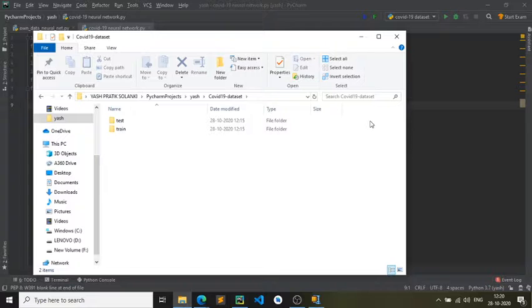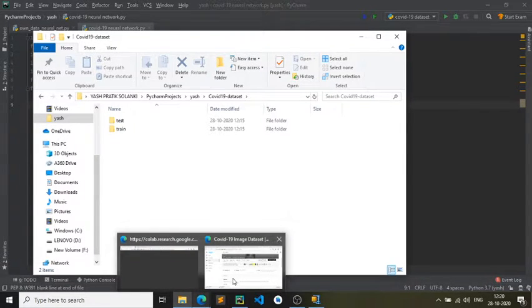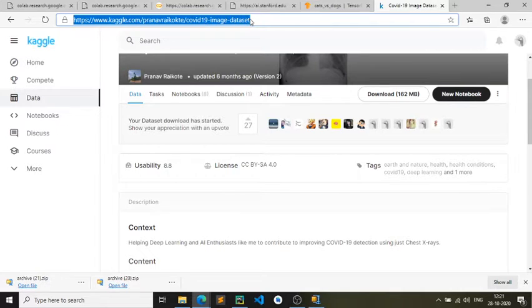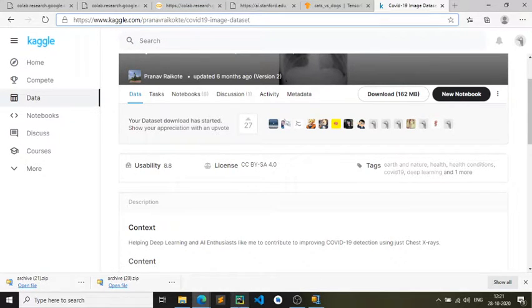If you want to download the COVID-19 dataset for yourself, go to kaggle.com and download the dataset. You should have this download link. I will probably leave a little link to this in the description, but remind me if I do.